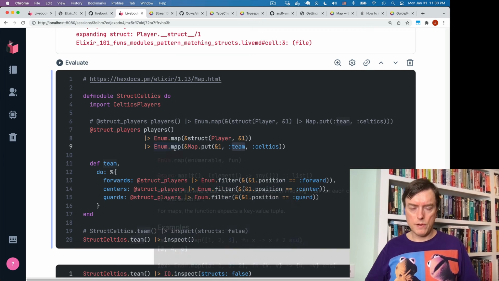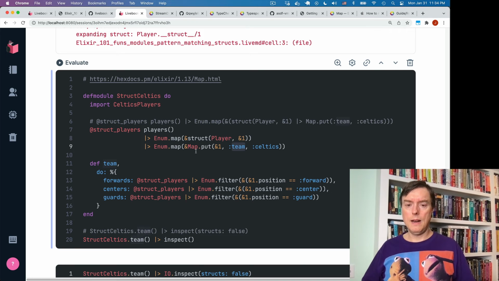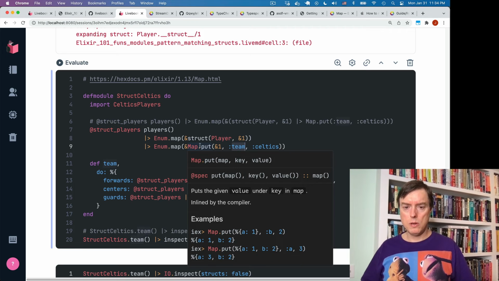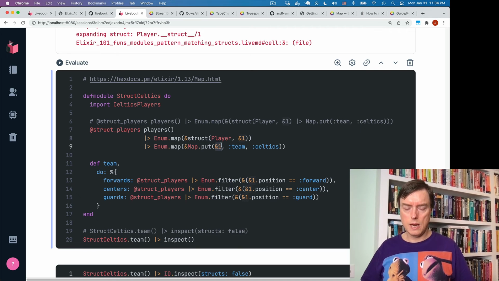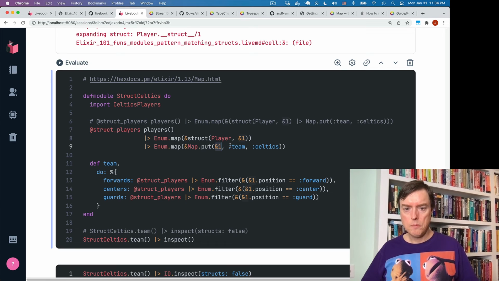So I'm mapping over items, and then I'm mapping over each element. A struct is a map under the covers with a little extra magic to it. But you can treat a struct as a map for purposes of calling Map.put. So here the &1 is saying, since we're mapping over all the player structs, for each player struct that we're passing in, put into the key team the value Celtics. That's what this is saying.